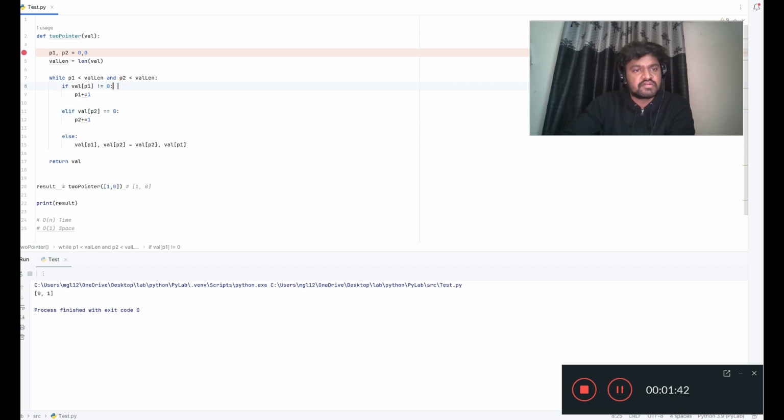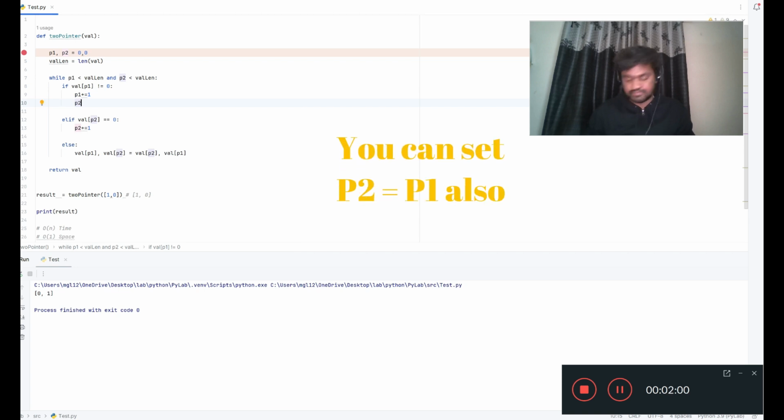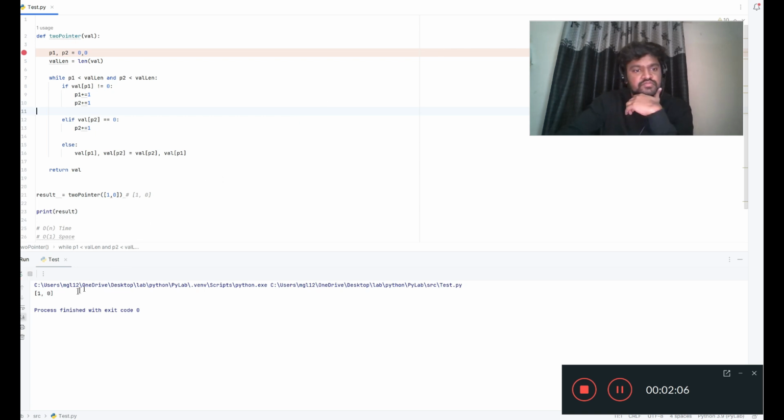So in our case what we should do is, wherever we increment p1, we should increment p2 as well. So just add another p2 plus equal to 1. Let's run it now. It works, correct?